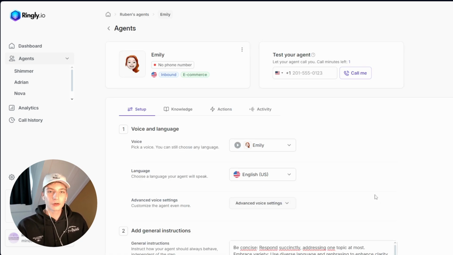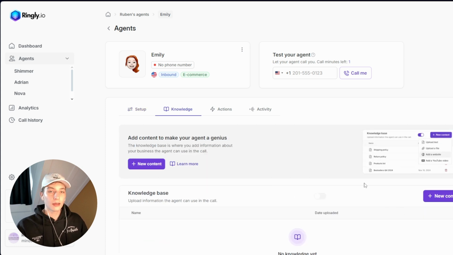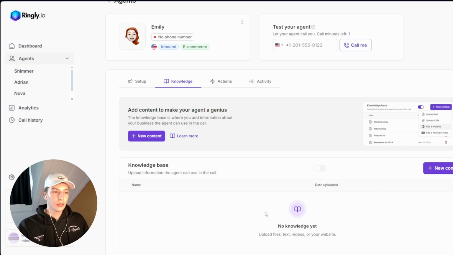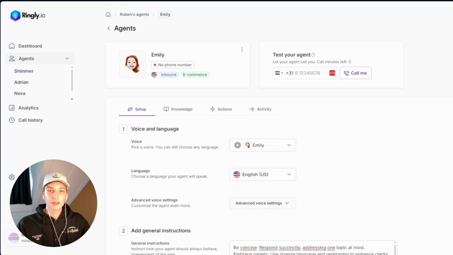There are still, however, some things left that we can add to our agent. So for instance, if I want to add some knowledge to my agent, I can go to the knowledge section, and in there I can upload things like a text file and even websites and YouTube videos. So when the agent doesn't know the answer to a question, it will query the knowledge base and find an answer in there. If you want to test this agent out for yourself, you can just really quickly create a free account on Ringly and select this template and test it out yourself for free.